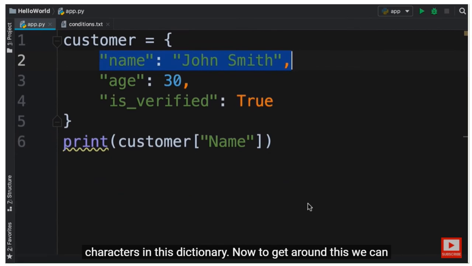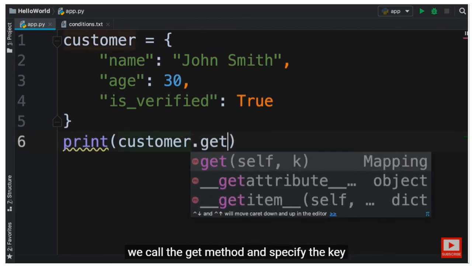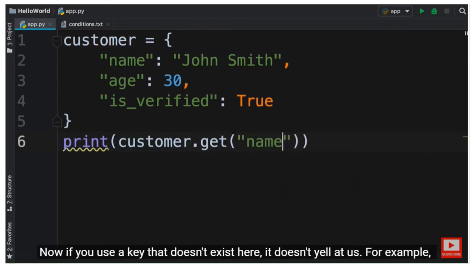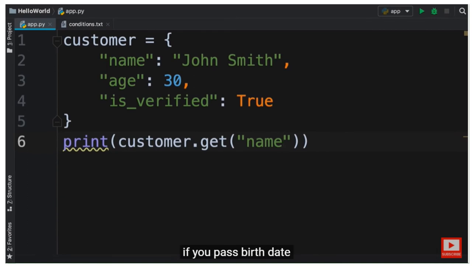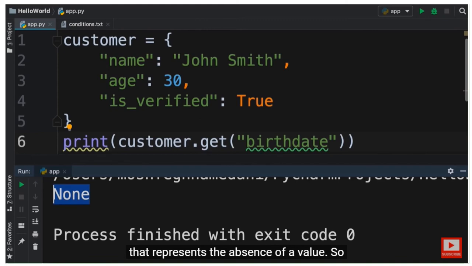Now, to get around this, we can use the get method. Let me show you. So instead of using the square brackets, we call the get method and specify our key. Now, if we use a key that doesn't exist here, it doesn't yell at us. For example, if we pass birth date, it simply returns the None value. Earlier, I told you that None is an object that represents the absence of a value.